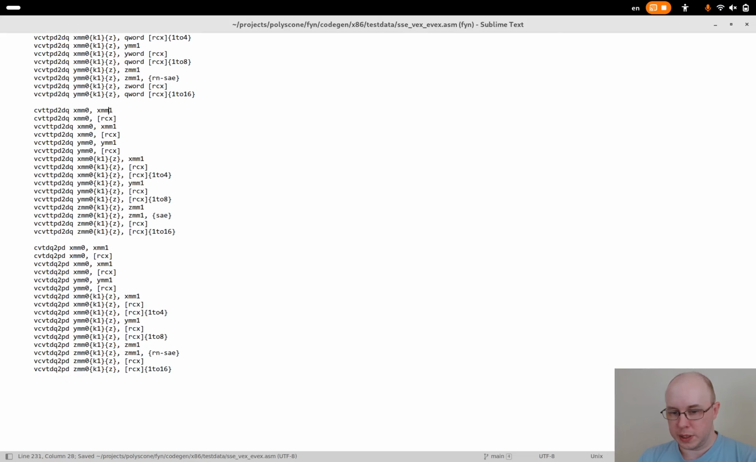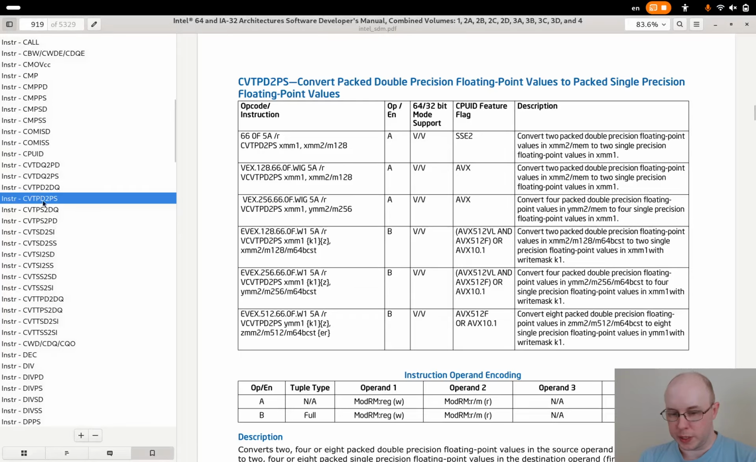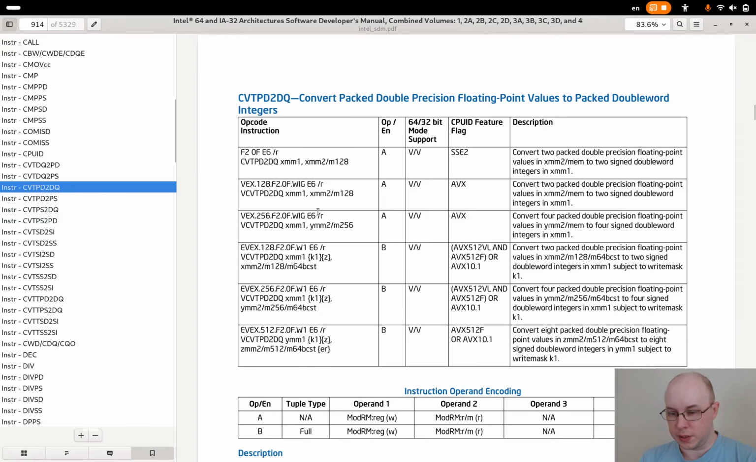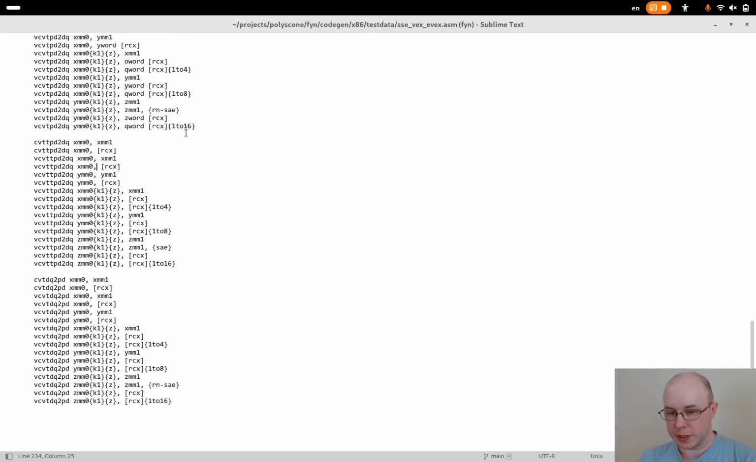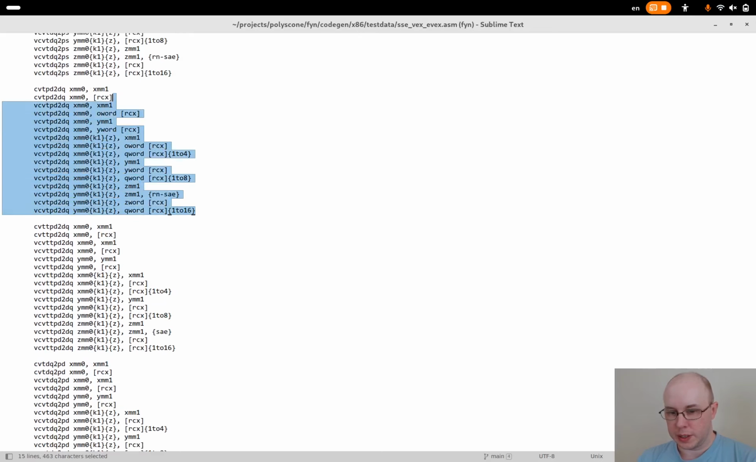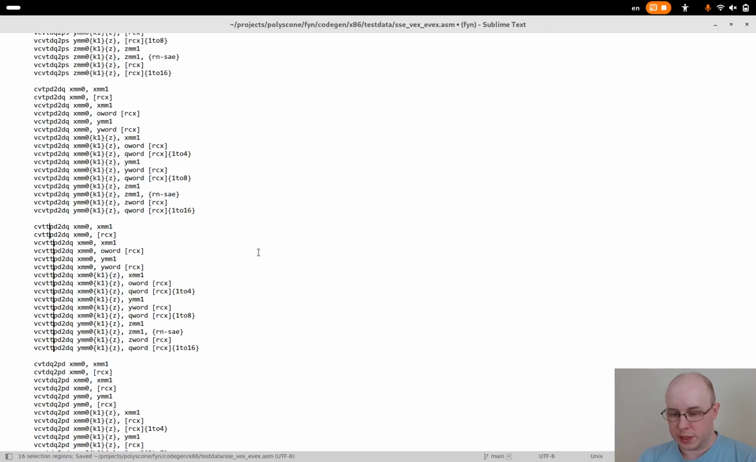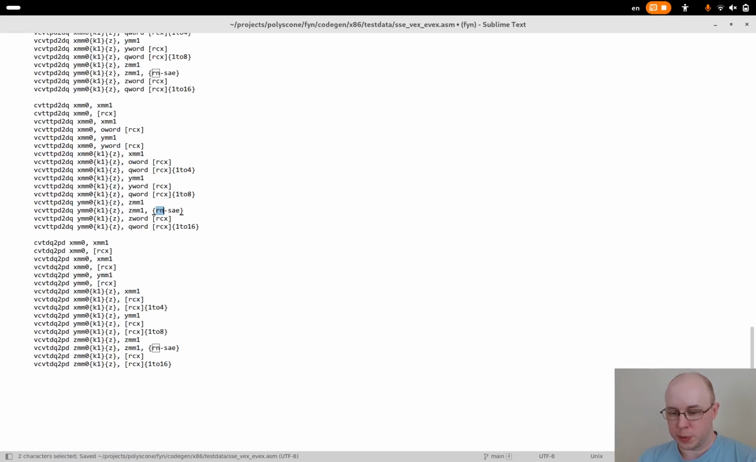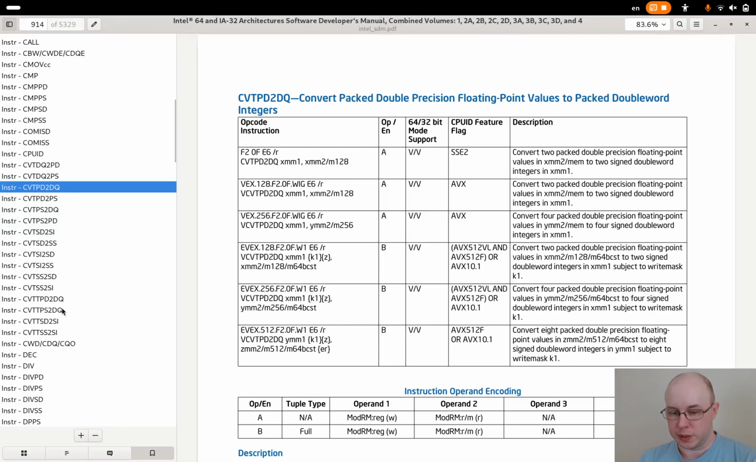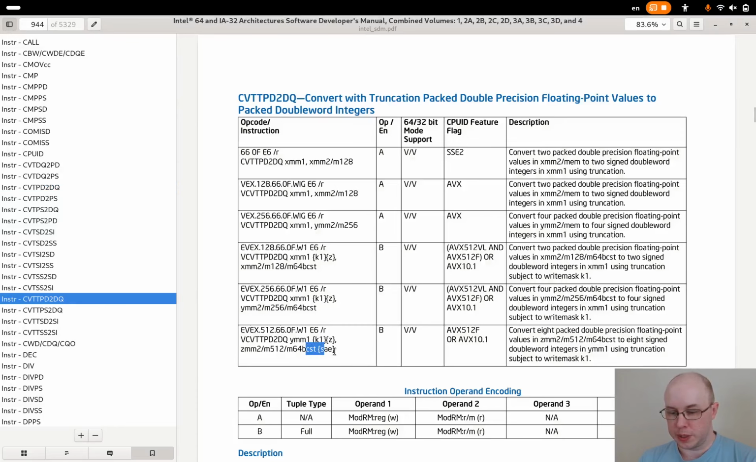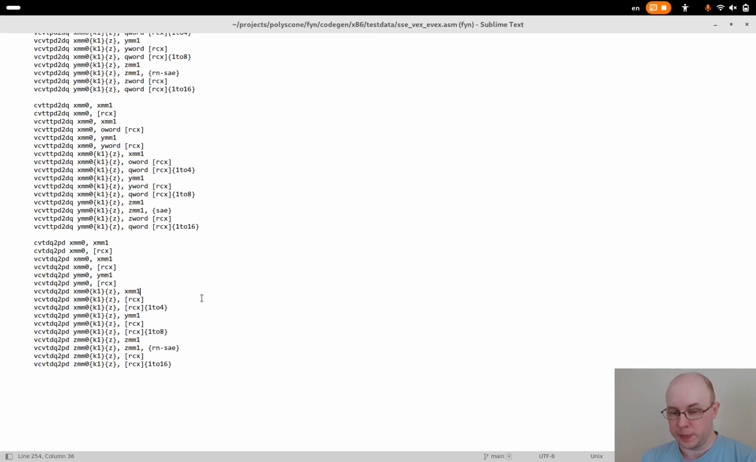So PD to DQ is more of the same, really. So we've got PD to DQ. This is basically the same thing. So we'll just take this one, because this is the truncated version. So we'll just add a T on there. And again, this is not going to support rounding, but it's going to support suppress all exceptions. So if we go to PD to DQ, this has suppress all exceptions support here.